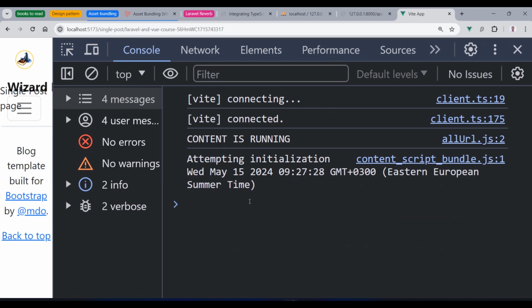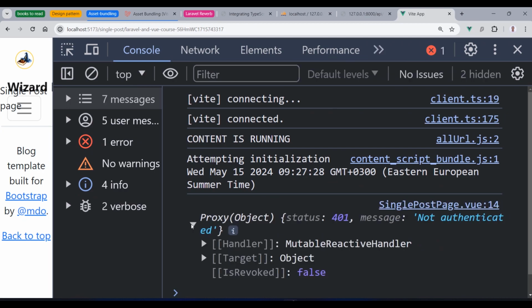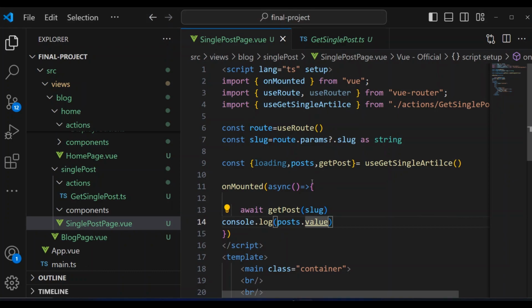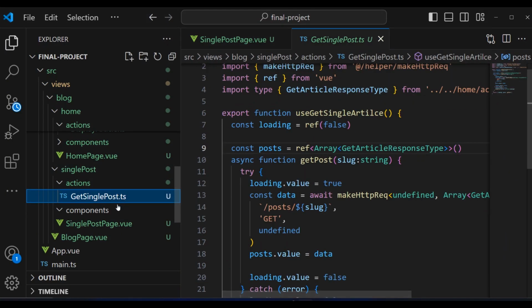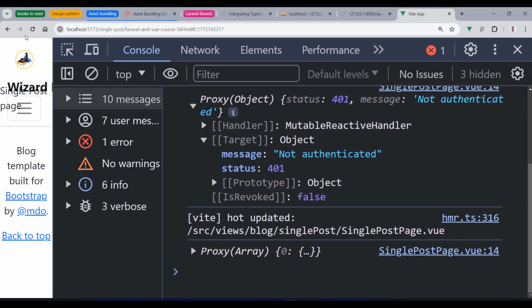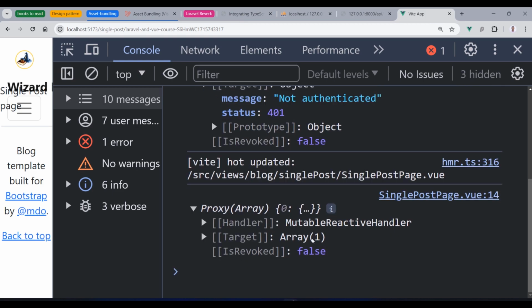You can see we are getting an array. It is a proxy target. The value, yeah, you can see right here, we are getting not authenticated. Let me check. We are getting an error within the get single post.ts file. You can see right here, we are passing a slash. We need to remove it. And then here, we are going to get access to data. You can see right now we are getting a proxy. It is an array which contains a single item.